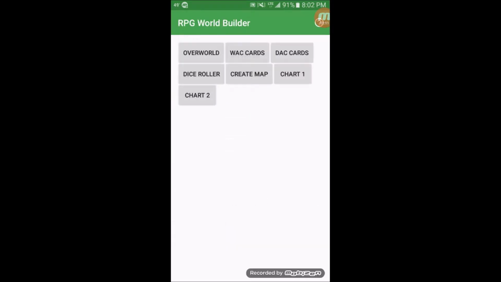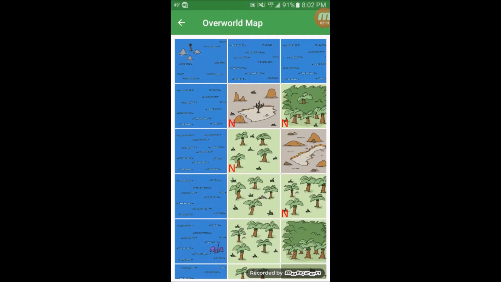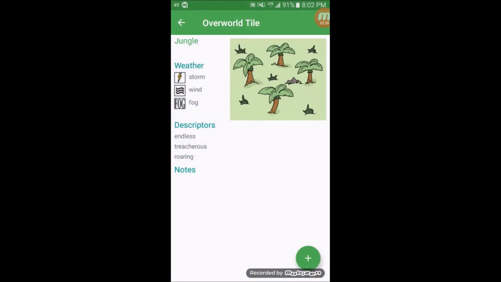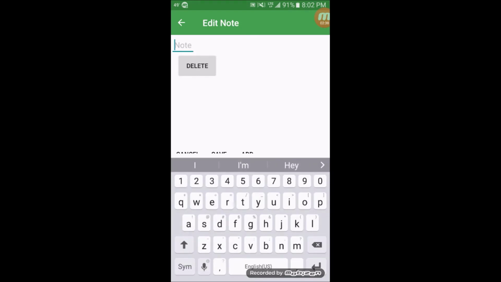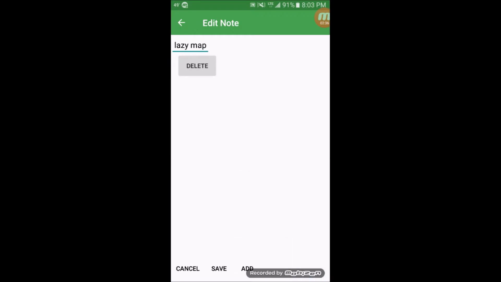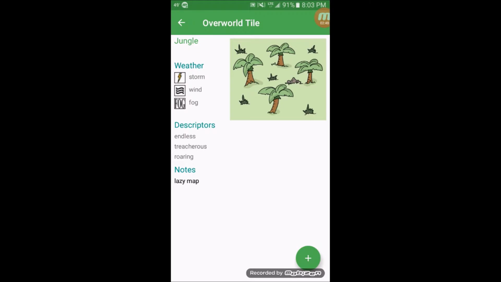And we're going to go back. We're going to go into the overworld. So that saved the map that we just created, which is a blank map, to the database. Now we can go back into the overworld map that we have, and let's do it on this one here. We are going to create a note, and this note is going to be called lazy map, just so we know that it refers to the map that we just created. We are going to save that, so we have that down there now.